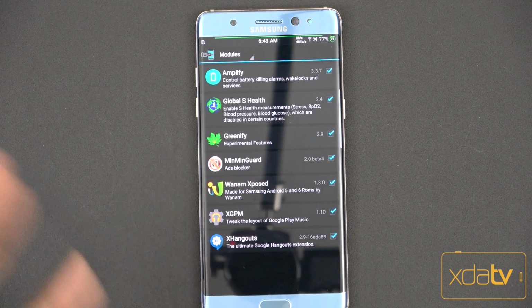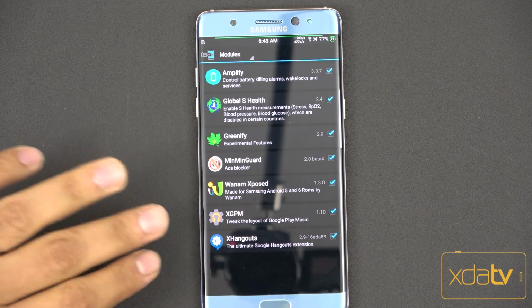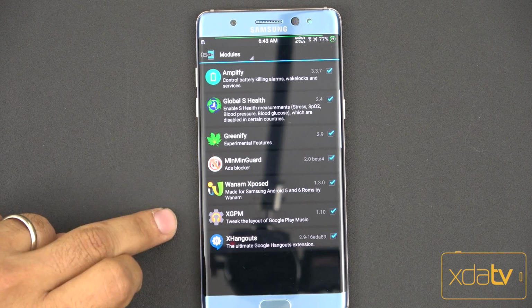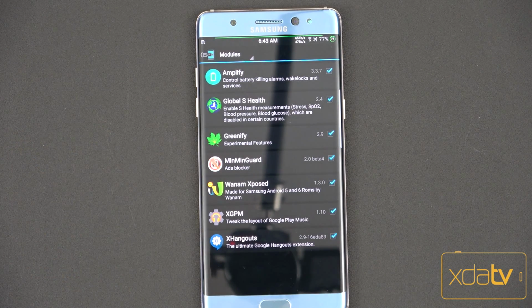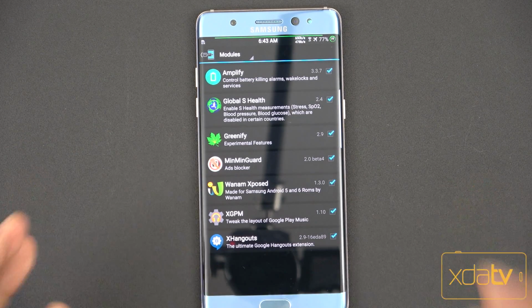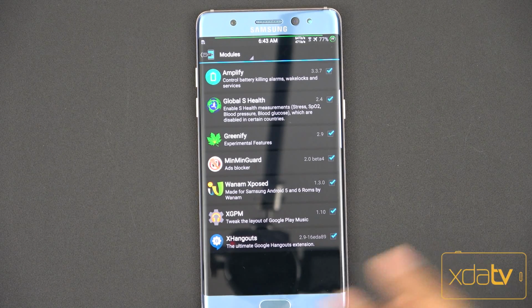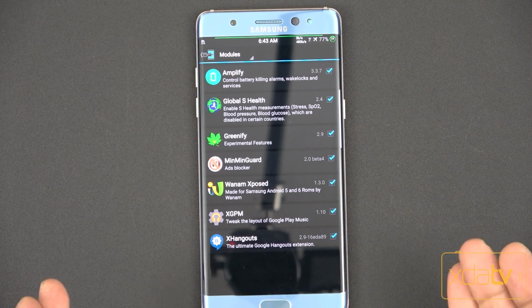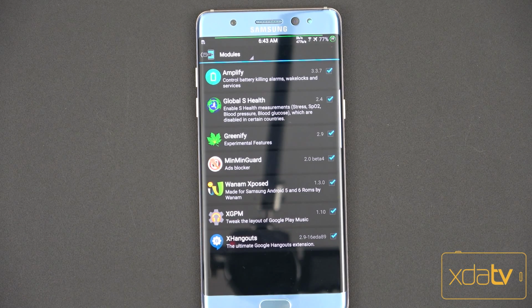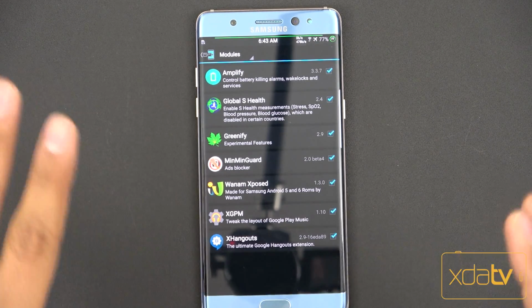Minimal Guard is an ad blocker. I'm sure you guys are familiar with it. And I installed a couple extra ones, one for my Google Play Music application as well as one for my Hangouts. As long as you're installing modules that are specific to applications, you should not have any problems. Modules that control and change different aspects of your device, that's going to be a little bit tricky, so please be careful.